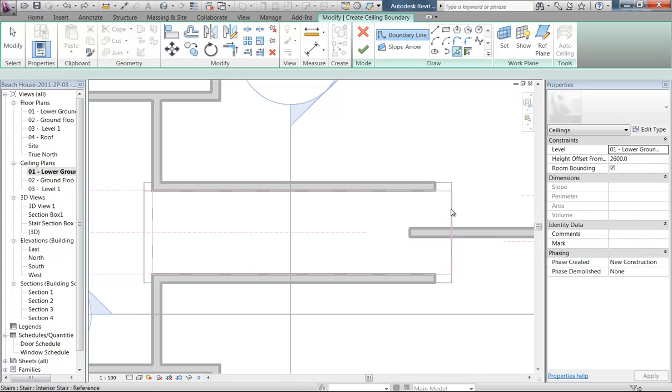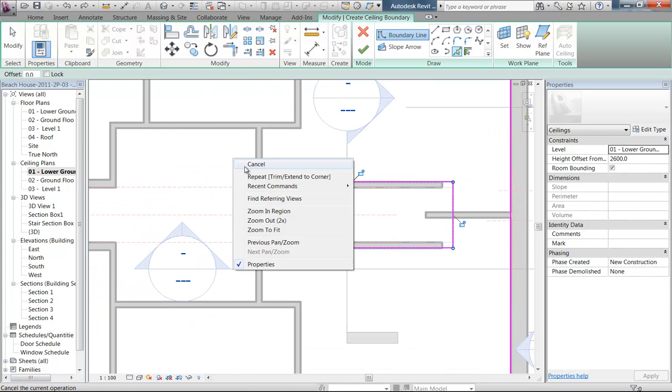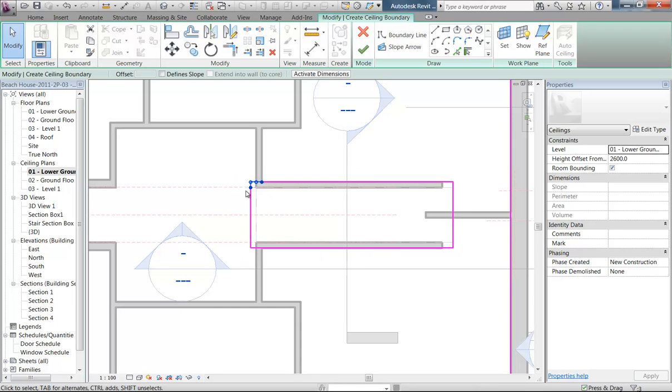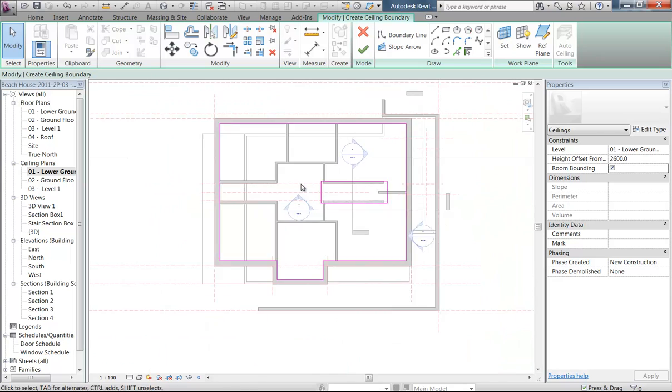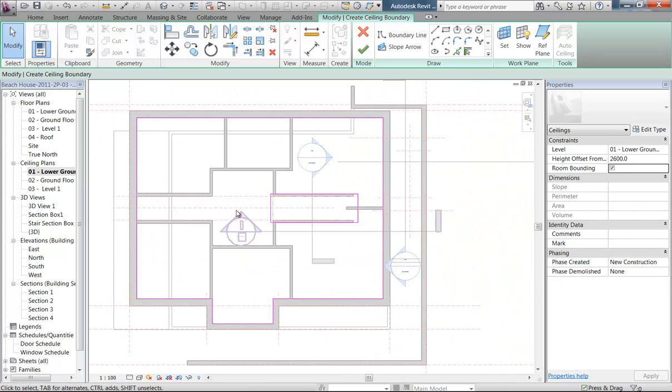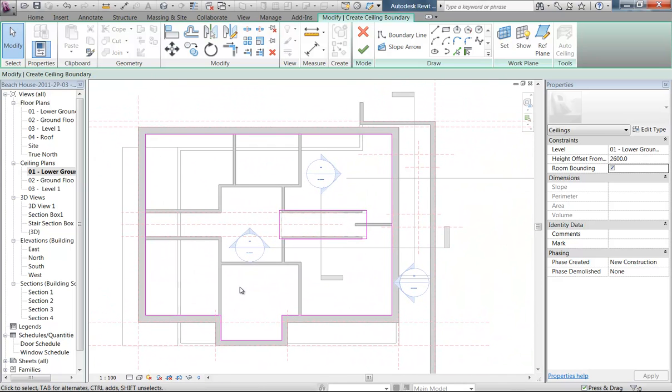I'll try and use tab. I'll undo that and use tab, see if I can get a chain. Now it's given me some extra lines there, so I'll delete those. Just join this together so it's a bit neater. There we go. So I've got the shape of my ceiling.